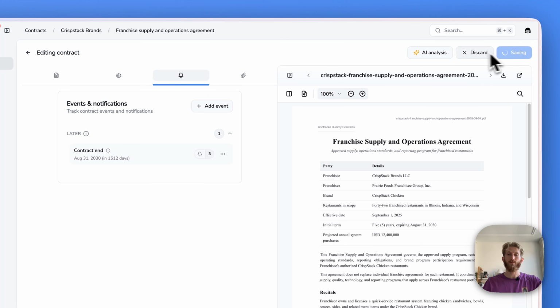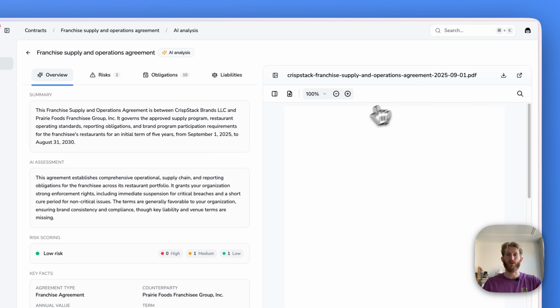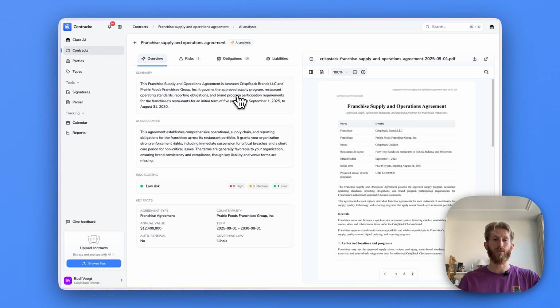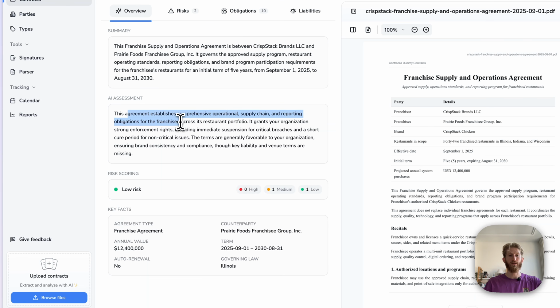Great. Now, I also want to show you the AI analysis. So this is a risk analysis our system executes. It will look at quality of the contract, risks, obligations, liabilities, and gaps. So here you'll see comprehensive overall supply chain operating and reporting obligations, generally favorable to us, though key liability and venue terms are missing. Okay, so it identified some gaps.